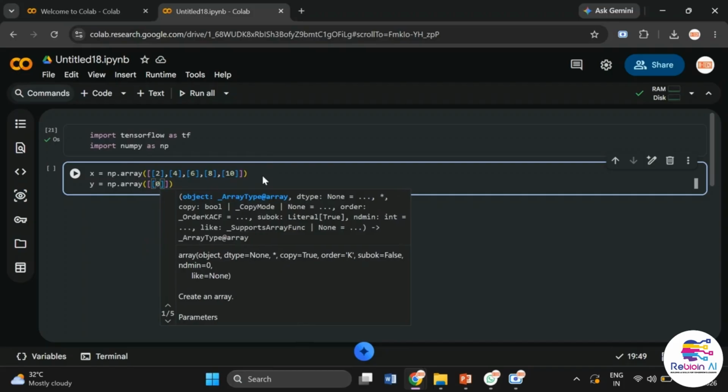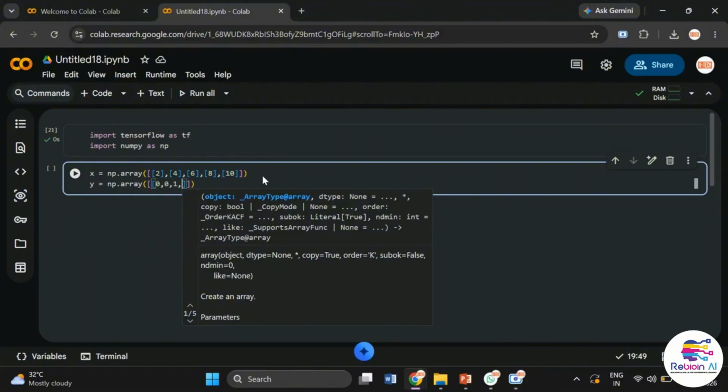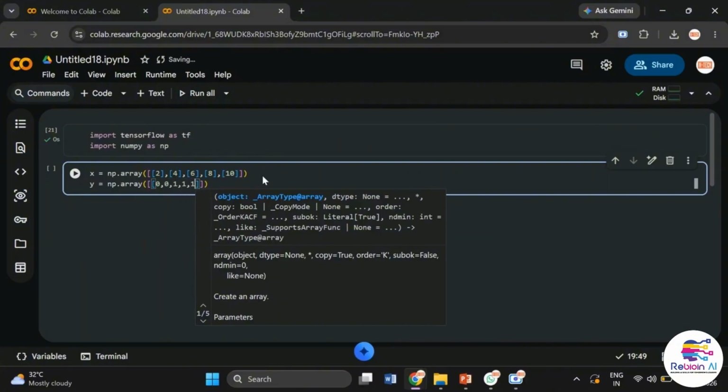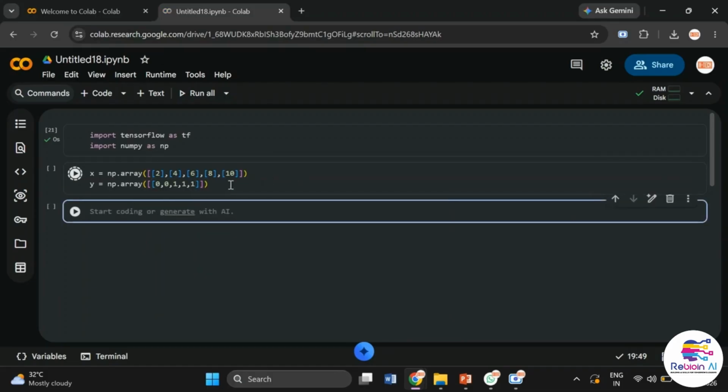We'll take 0, 0, 1, 1. We have taken 5 values here. It is done. After this, just simply click on shift. So this is ready to go. This is our value. Next, now we have to build a simple neural network.